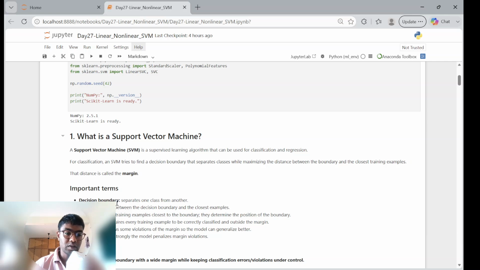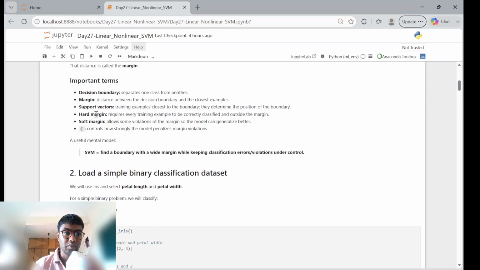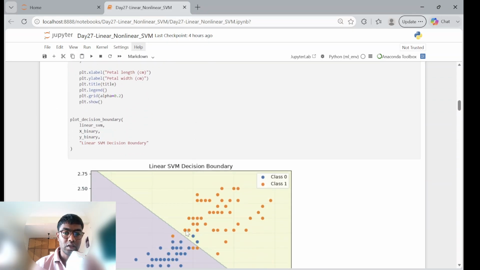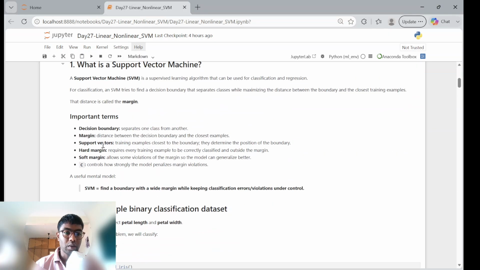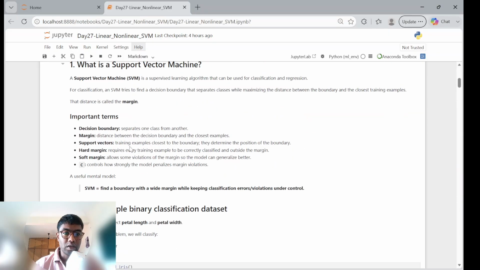There are a few things to know. Decision boundary is the line that we see here that separates two classes. Margin is the distance between the closest examples, a data point from class 1 and a data point from class 0. Next are support vectors, the training examples closest to the boundary. There are also terms like hard margin and soft margin, which we will go through, and the C parameter or hyperparameter.